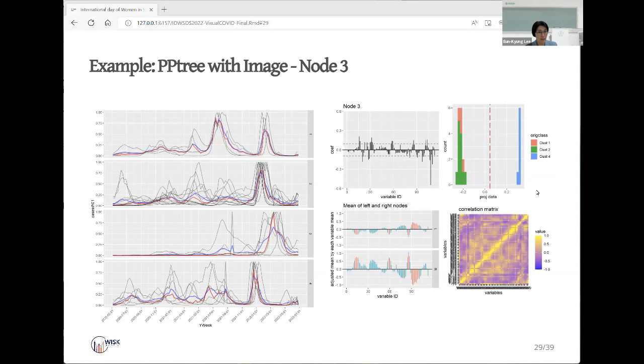In node 3, cluster 4 is separated from the others. In the profile plot, cluster 4 shows a sharp peak in Omicron and a few wider fluctuations in the rest of the period. The sharp peak drops rapidly and continues with very small cases for a while and then starts to increase. From the coefficient plot, we can see a couple of positive and negative effects because cluster 4 has complicated characteristics.